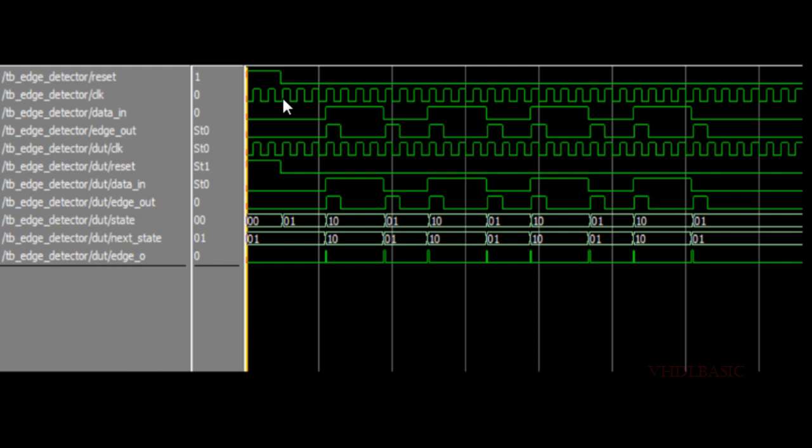If you see here, once reset goes low, we shift the state with respect to the input value. The input is 0, so it is moving to the rising edge state, and here it is waiting for the signal to go high. Once data in goes high, edge out will be set to 1, and the state will move to the falling edge. That's what is happening. Likewise it will detect all the edges in the data in digital signal.